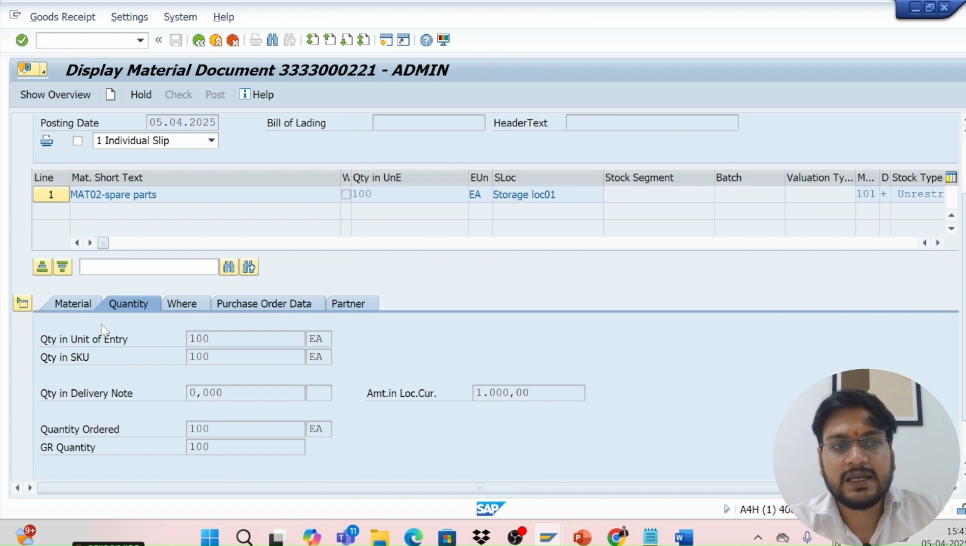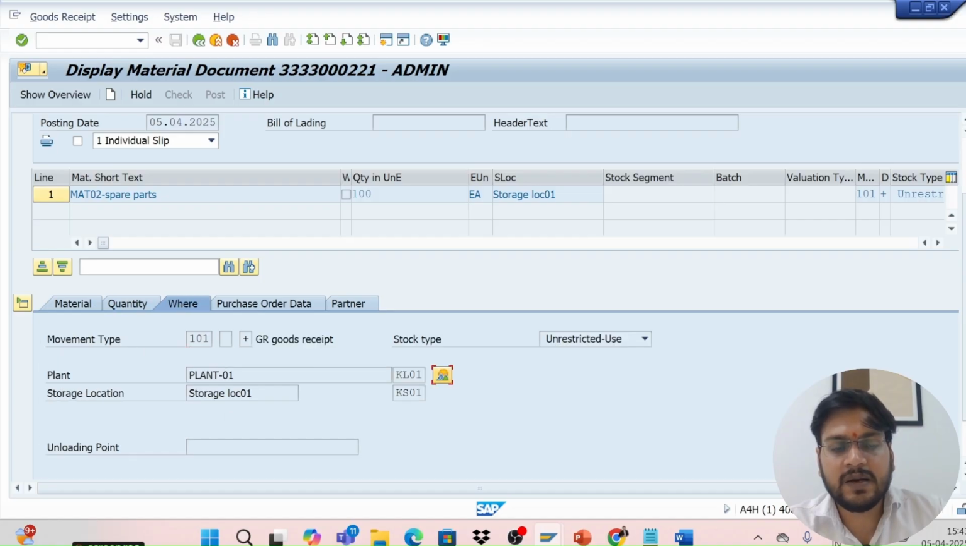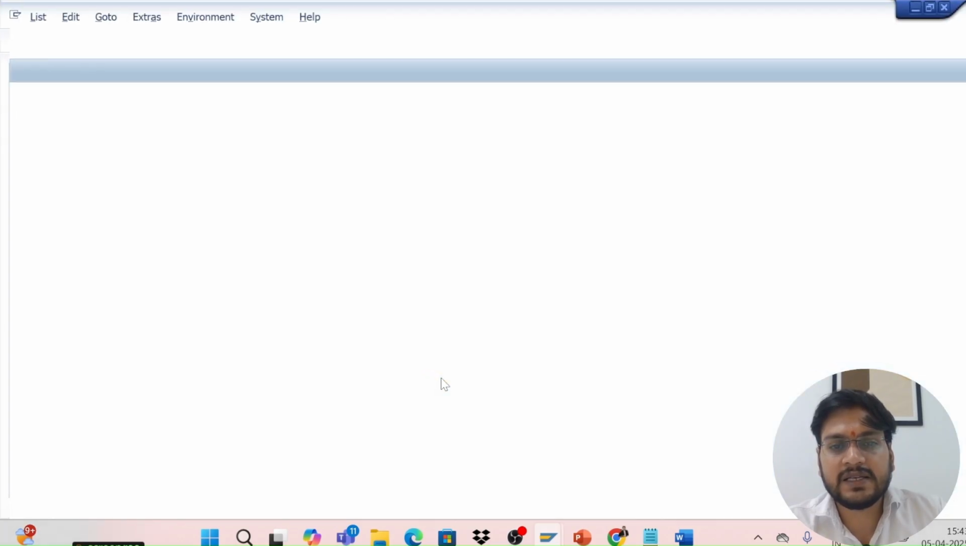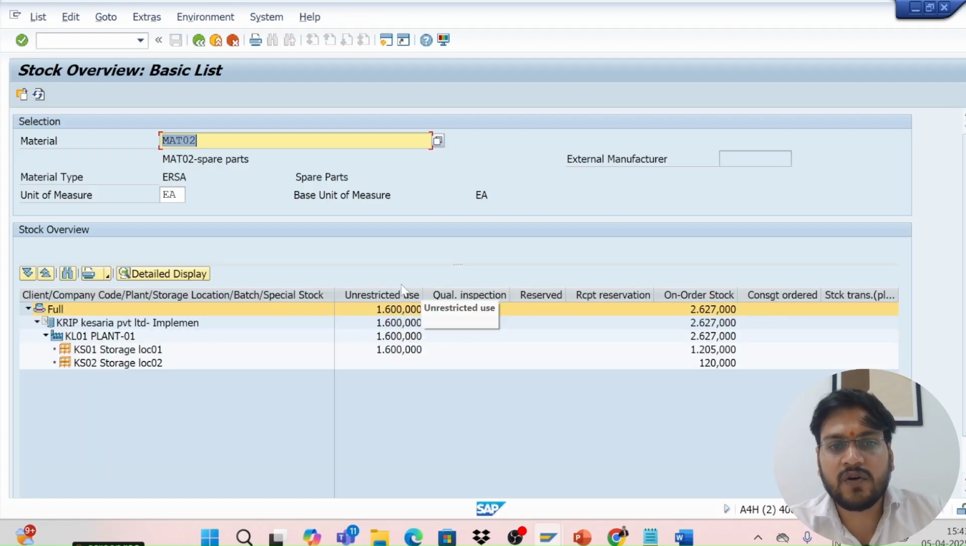So right now you can see how much quantity? 100 quantity. How much quantity have we received? 100 quantity. Where have we received that? In plant 01, in storage location 01. If you want to see how much stock is there, we can directly check the stock overview from here. So total this much stock is there. After receiving that 100, earlier it was 1500, now it's 1600. This is coming in unrestricted use.